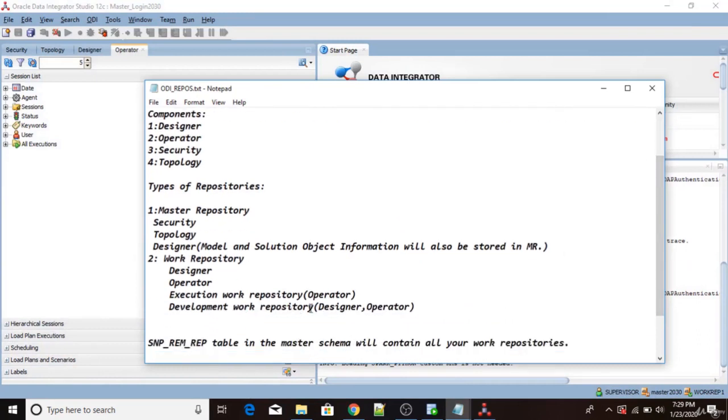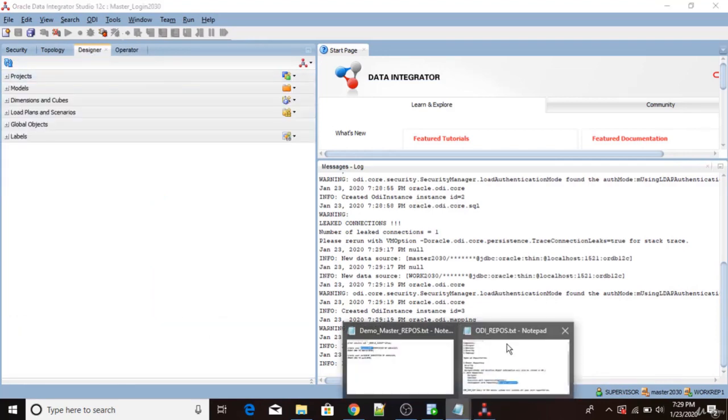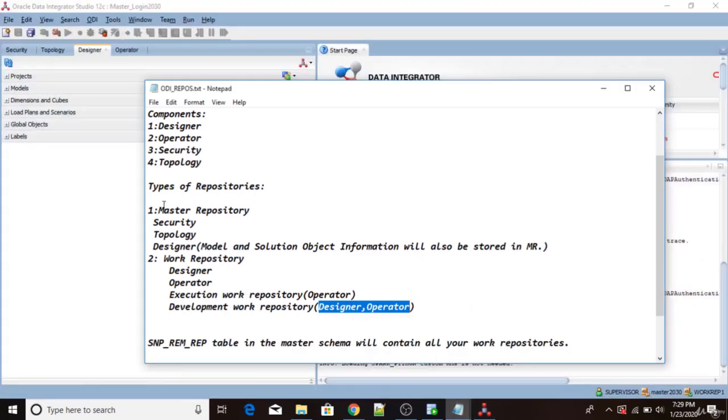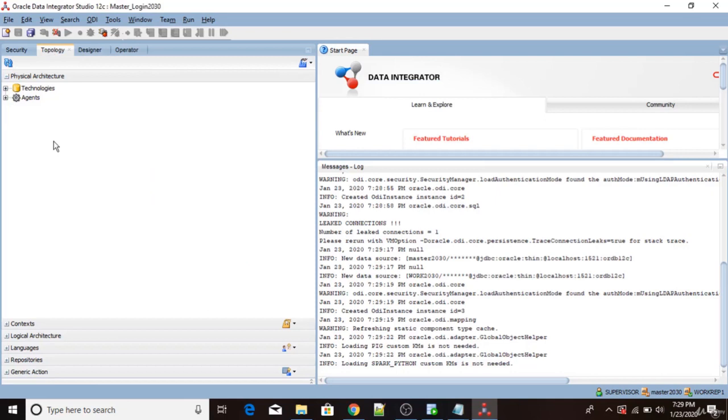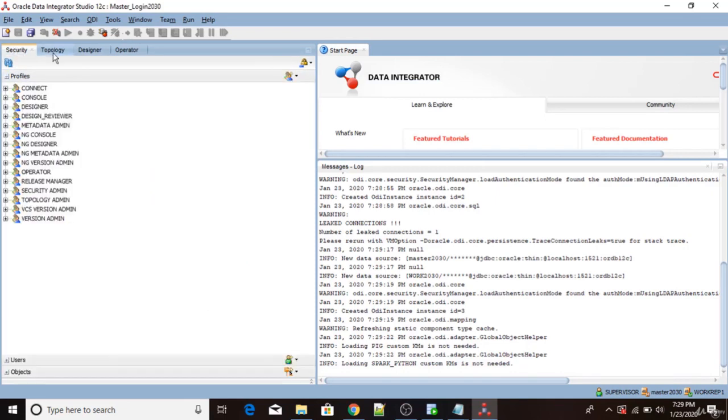In the development work repository, designer and operator. Okay, designer and operator. Since this is the development work repository, and for the master repository, security and topology. So I am connecting to security and topology. Look, both these components are active now.